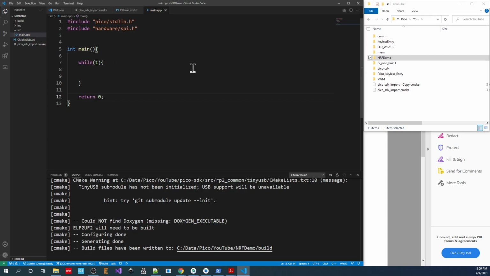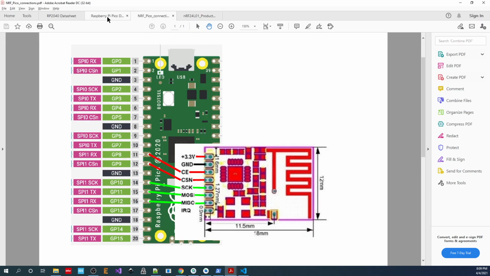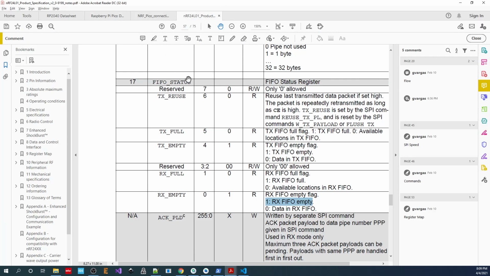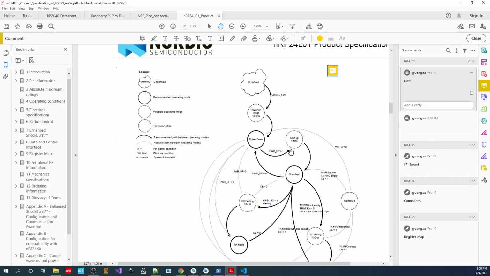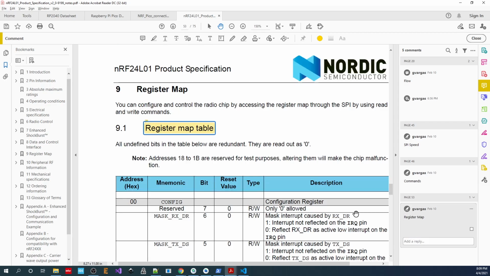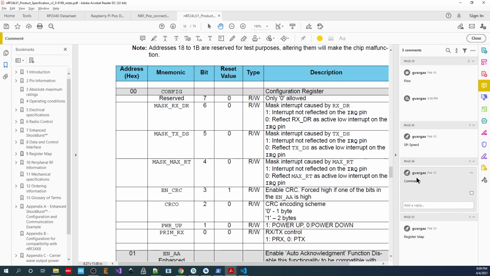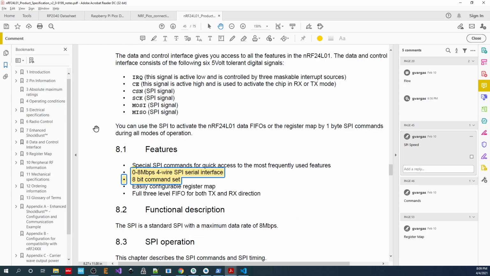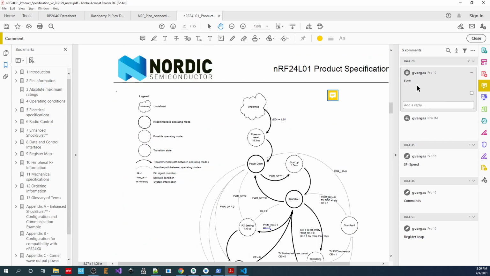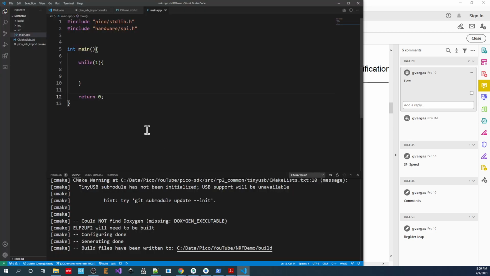The next step is to create the class to manage the NRF, right? So we're going to follow this flow. We have all the registers we need, the commands we need, and also the speed, but we don't care about this right now. We're just going to follow the flow. So let's create the class to communicate to the NRF.